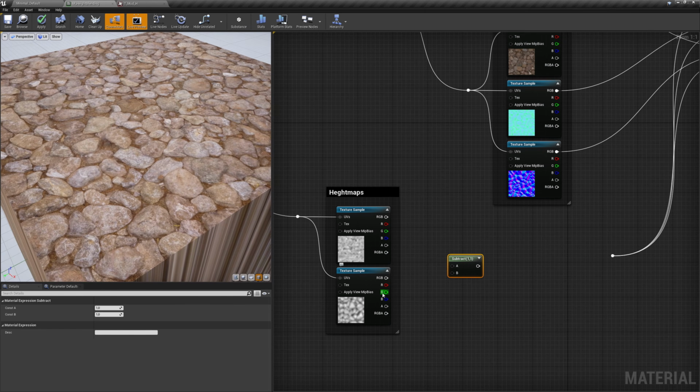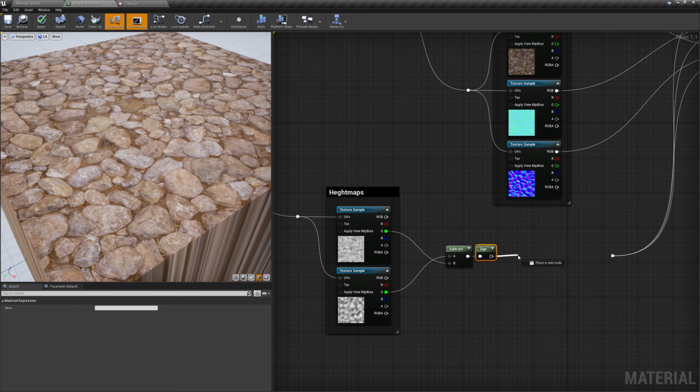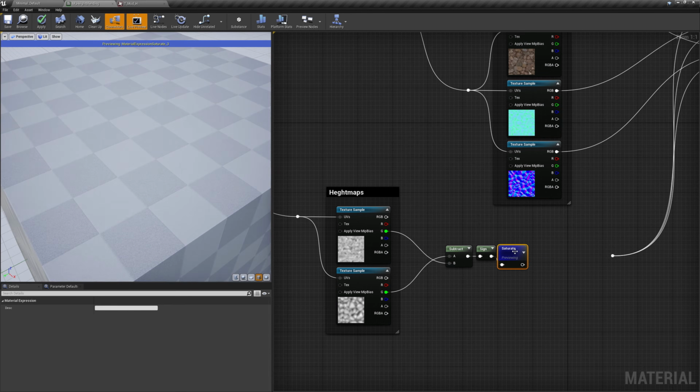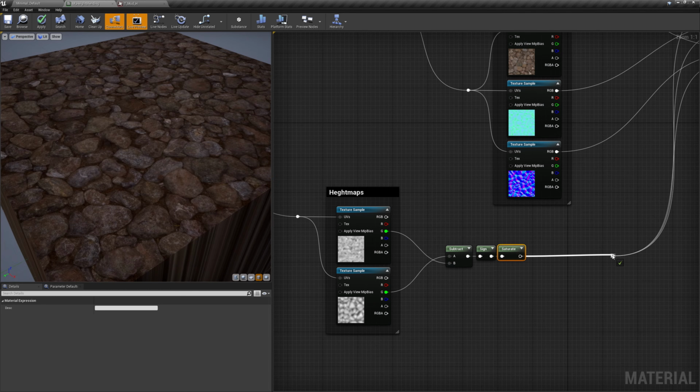We can achieve that result by subtracting the first heightmap from the second one, taking the result sign and saturating it, eliminating negative values. The result is this mask which, when pinned to the lerp alphas, will give us as a result the intersection between the two materials.